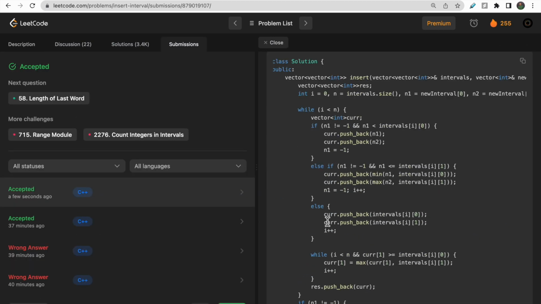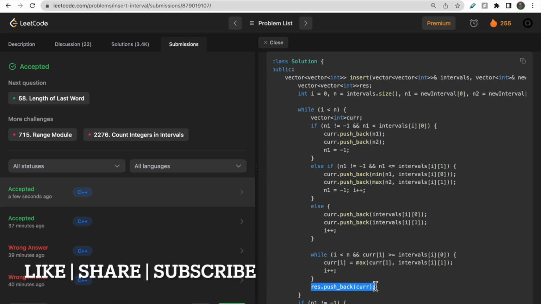Now talking about the time complexity. Since we are only running the loop till n, the size of the intervals, our time complexity would be big O of n. And for the space complexity, it would also be big O of n because we are storing the result into this 2D vector, and that would be of size n cross 2. So more generally we can say it is big O of n.